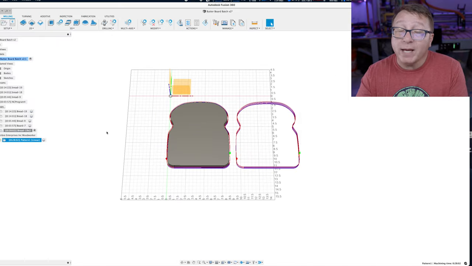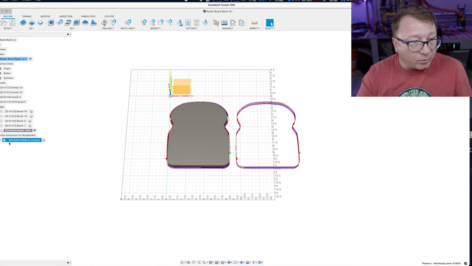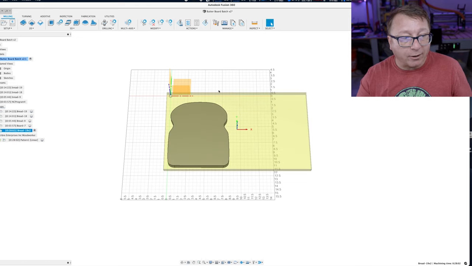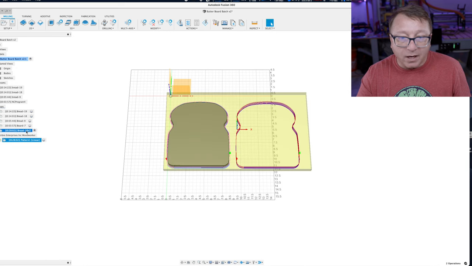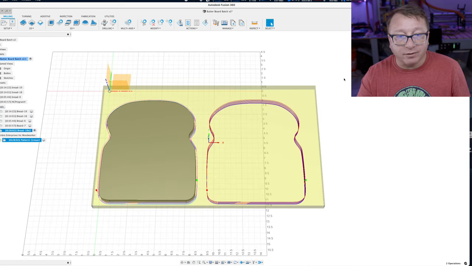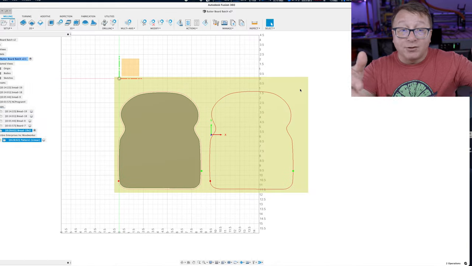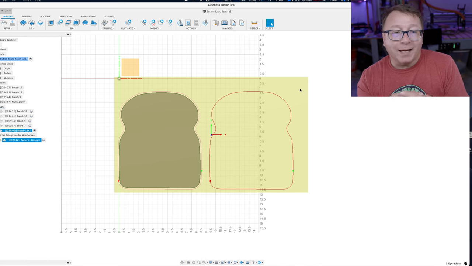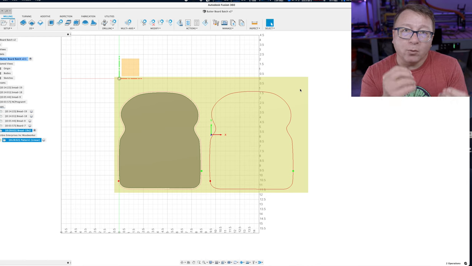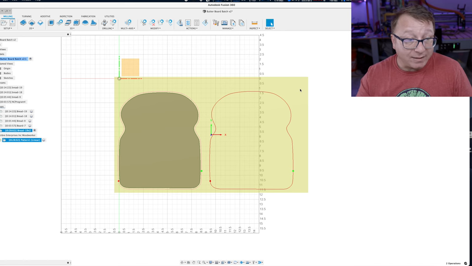So now we have a pattern. It didn't duplicate the model or the body or anything, it just duplicated the toolpath. When we select the actual stock and then select the pattern, you can see it's got both. If we Command Shift click both of them, you can see where your toolpaths fall relative to your stock. If our stock is this size, it will cut just like that. The beauty of this is you create one toolpath, get it optimized for what you want it to do, and then you can pattern it as many times as you want.